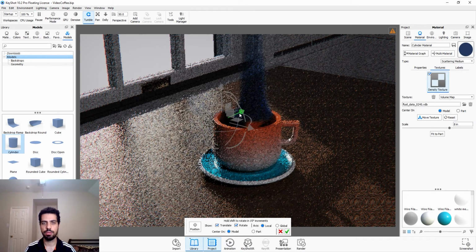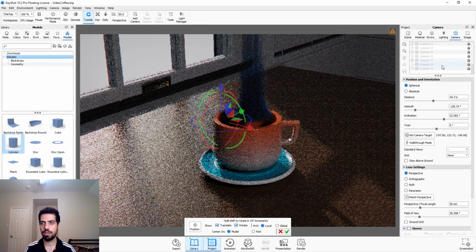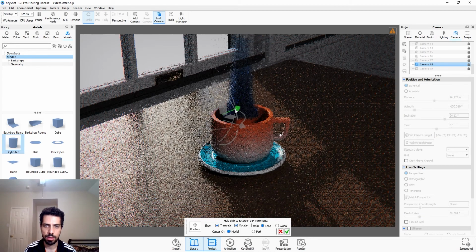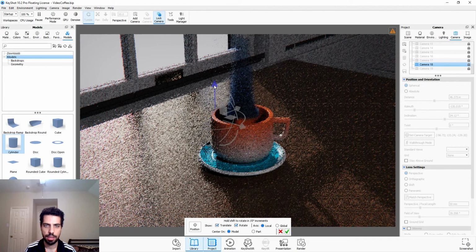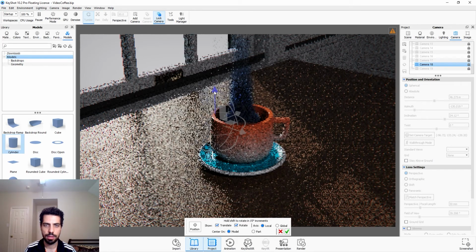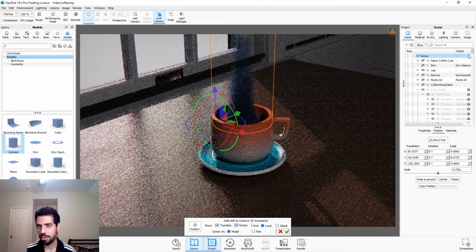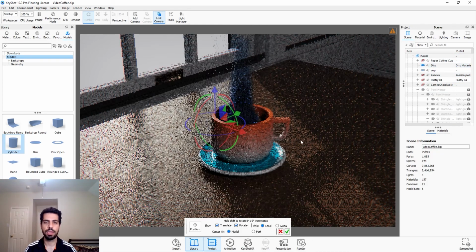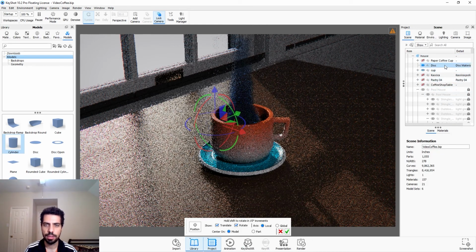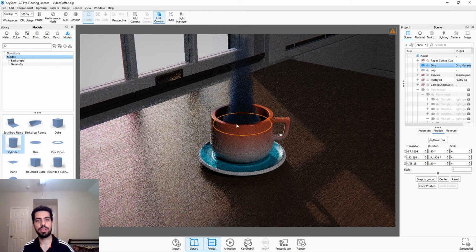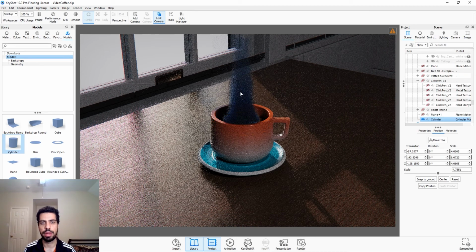I'm gonna go back to my camera. So I think it was 18, and we're just gonna move it back. And I'm also gonna turn on my coffee, which I don't remember. Oh, it was the disk. Okay, right? Yeah, it's somewhere in there. It's right there. Yeah, but you can't really see it because the smoke is covering it right now.